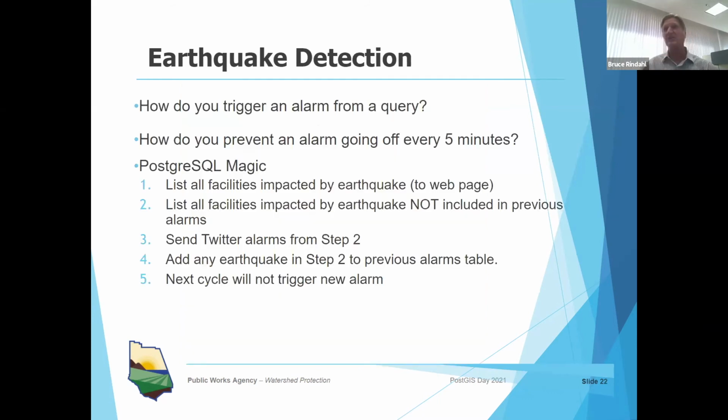So here's the tricky part. How do you trigger an alarm from a query? And if you do this every 5 minutes, how do you prevent the alarm going off every 5 minutes? Because the file from the USGS is all the earthquakes in the last 2.5 weeks. So first off, we just list all the facilities impacted by the earthquake. That's in one query, and it goes to a web page, and that shows up for a couple weeks. And we can take a look at that.